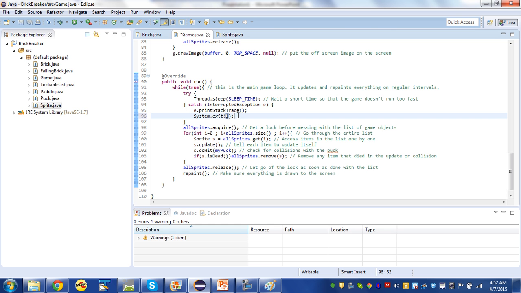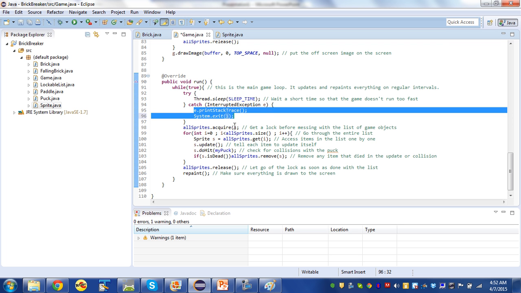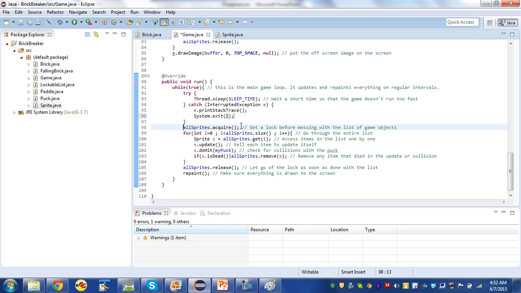System.exit just terminates or closes or crashes the program. It ends the program. If you don't exit, it'll print the stack trace and then it'll continue on and try to run the next instruction. And most of the time after printing the stack trace, it will then crash anyway. But if you know that something bad has happened, you may as well just go ahead and exit the program at that point.